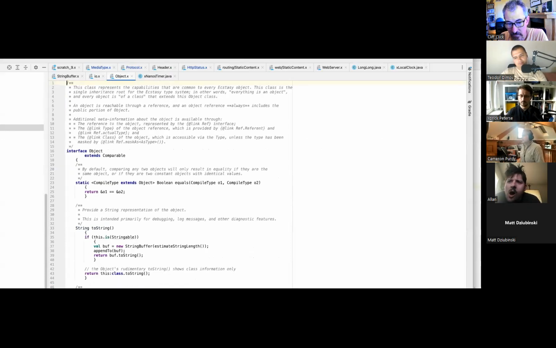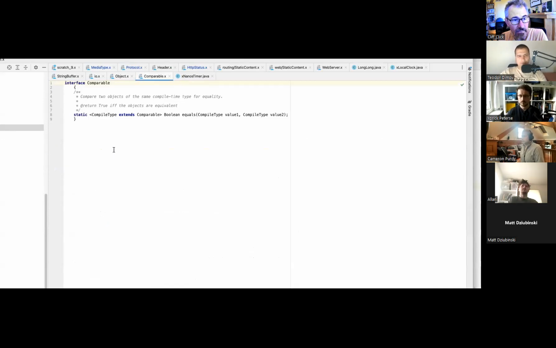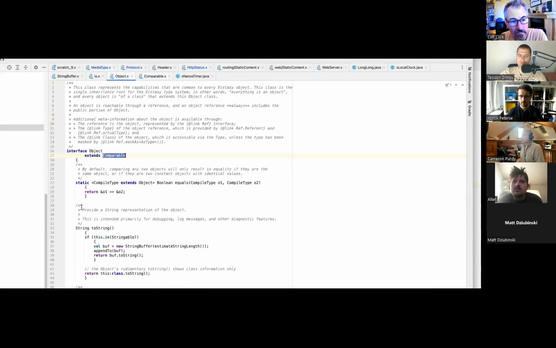We'll look up Object. Object in XTC is an interface. It implements Comparable. Notice this is an interface, but it's what we call a funky interface. That's a static function, not a method, so equals is not a virtual call. What it means is that Object is claiming it knows how to compare two things.